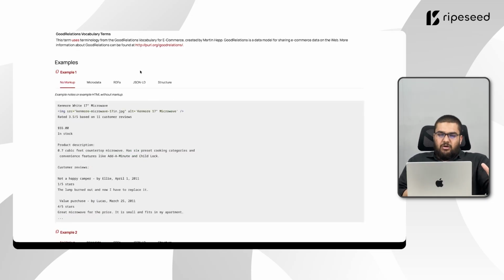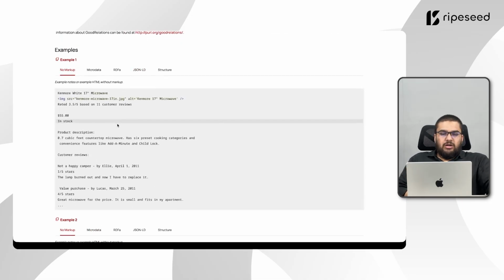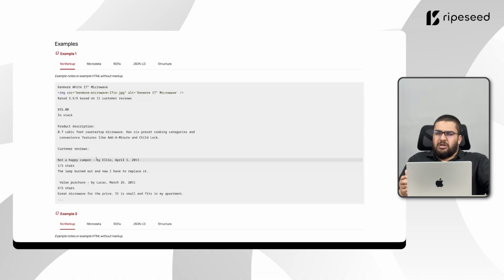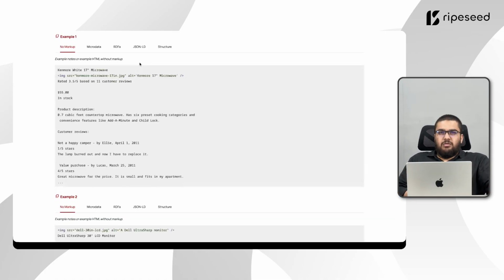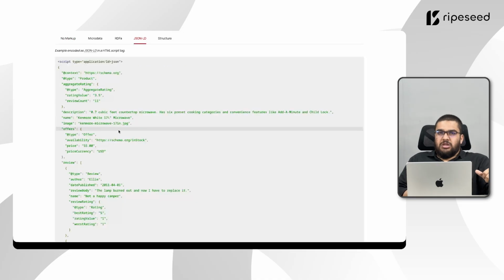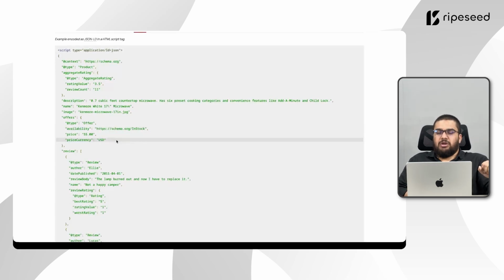So let's go to schema.org and look at what they actually provide. This is the official documentation page for the Product type, and it is a great way to see how this works in the real world. When you scroll down to example one, you see that they provide a simple product, a Kenmore microwave. On the left, you see what the page looks like to a human: a product name, an image, a star rating, price, and some customer reviews. Totally normal stuff. But now let's look at the JSON-LD tab. This is what you add inside your script tag in your HTML, and it transforms the same page into something that a machine can parse without any guessing at all.